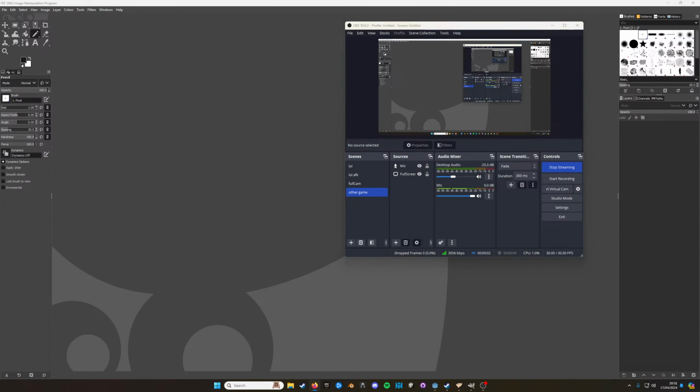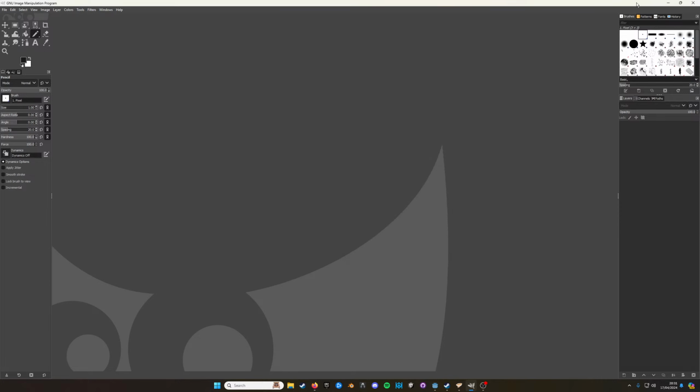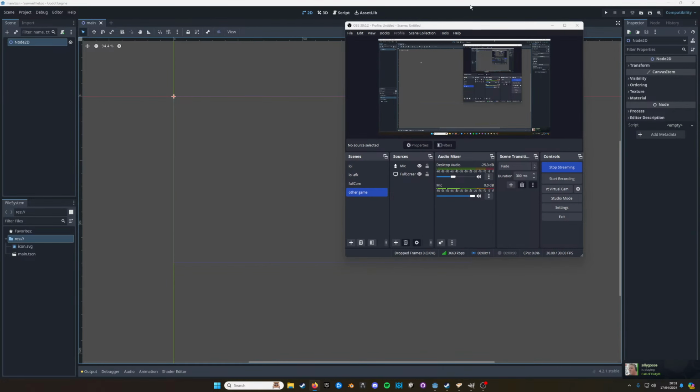So we have an idea for a game that we're going to make. It's going to be a survival MMO connected to real data, maybe.